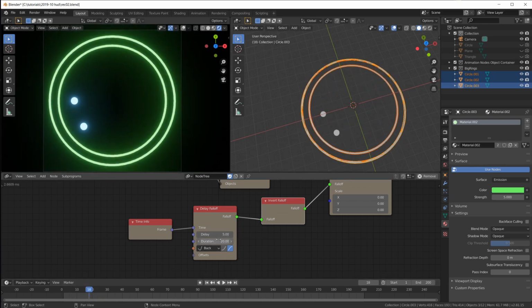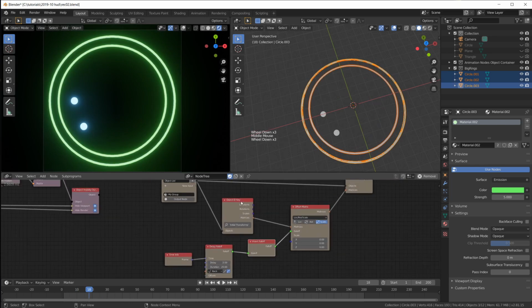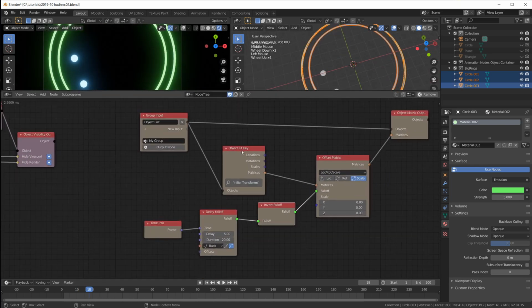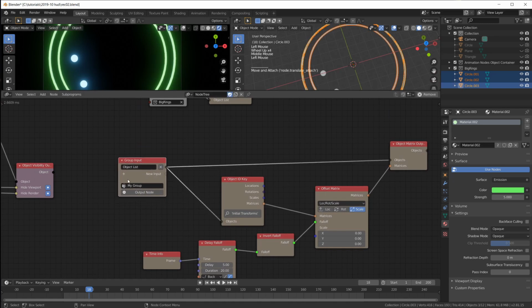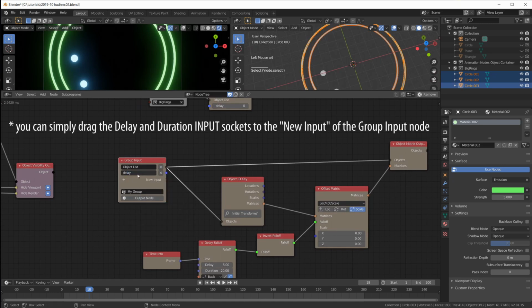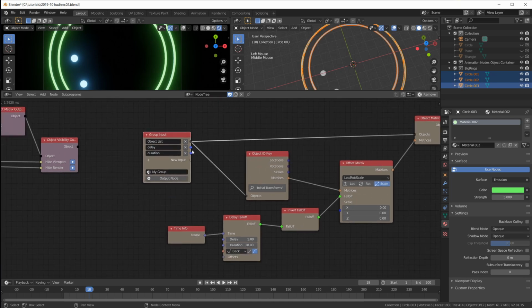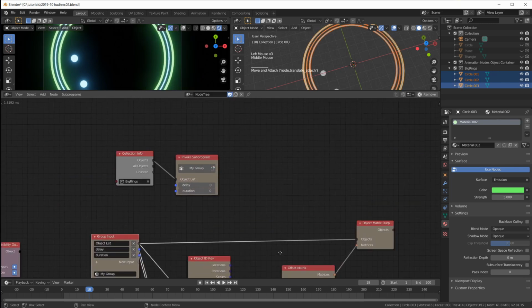So we need to be able to change these values in our reusable subprogram. So easy peasy, we can just plug them in here. Take an integer, call it delay, take another integer, and call it duration, and then connect this up, delay, duration. Okay, cool. So now we can set it out here, and if we reuse this, we have control out here now.